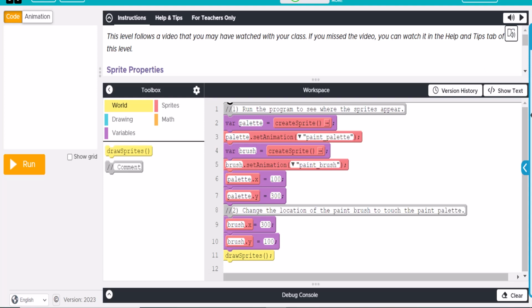Okay, today we're going to look at Sprite properties in code.org. So this is lesson 9. I'm actually at part 2 of lesson 9, so we're looking at just the different skills that you're going to learn here. So as it says right here, we're going to drag this down.